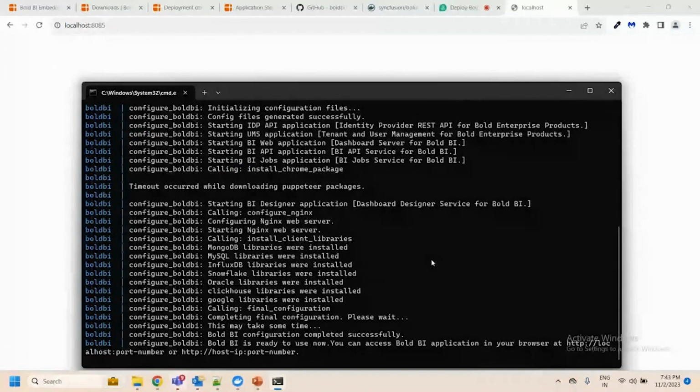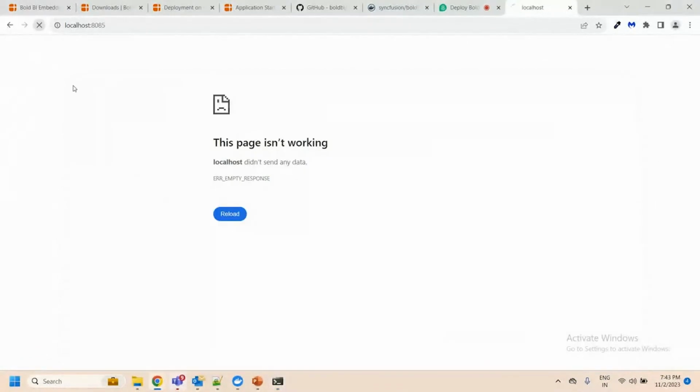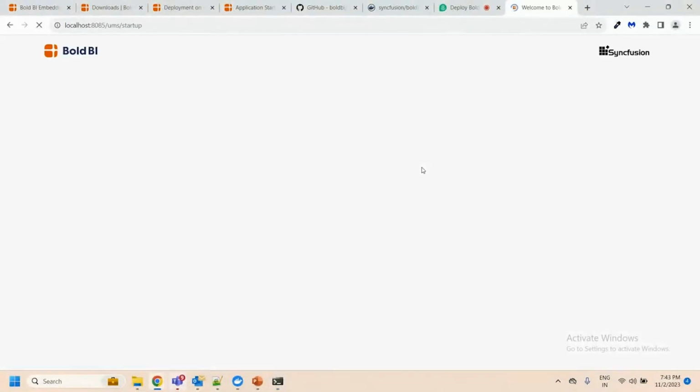Yeah, now you could see that Bold BI is ready to use, and this is the localhost with port number. So let's refresh this page, and you could see the creation of the intermediate database, the configuration of the admin account and the user credentials. Everything is automatically set up behind the application, and you will just get the dashboard space to work, which is the landing page of the application.